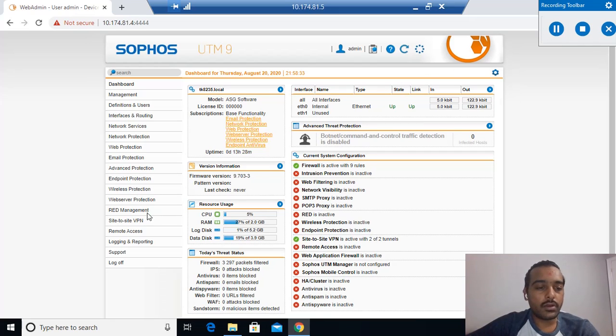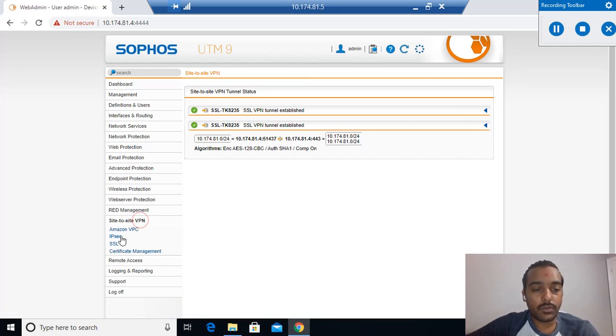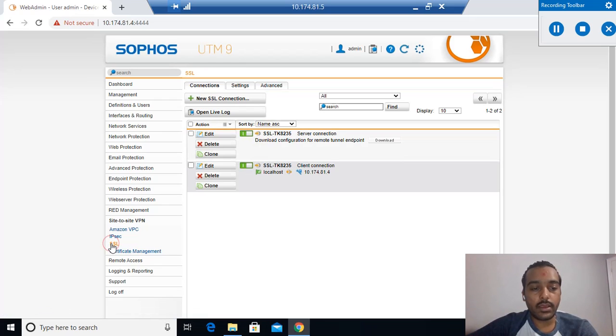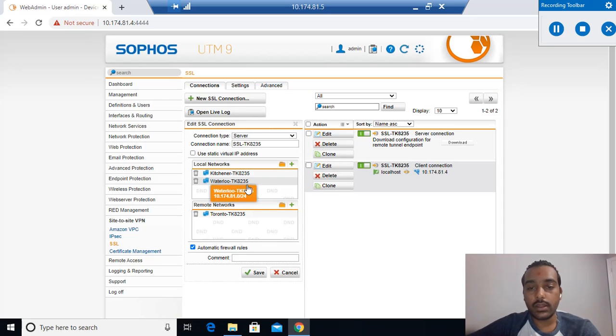Now we are going to see my configuration in the site-to-site VPN. I created the SSL. So here I have created two SSL connections. One is the server connection and one is the client connection. In the server connection, you can see over here, I have two local networks, Waterloo and Kitchener, and I have one remote network, Toronto.